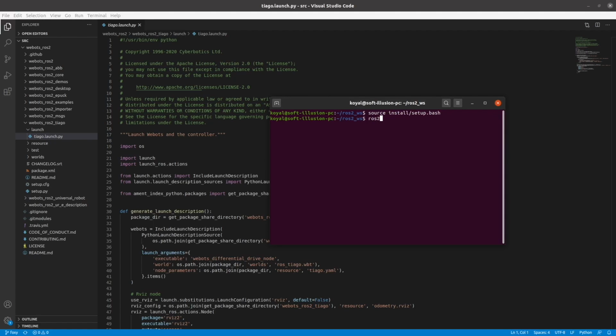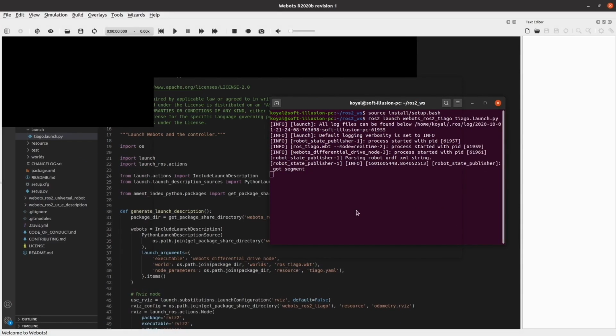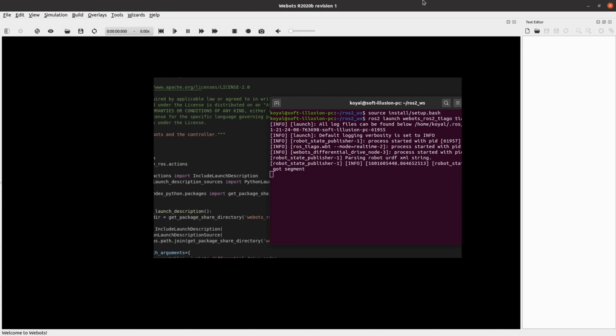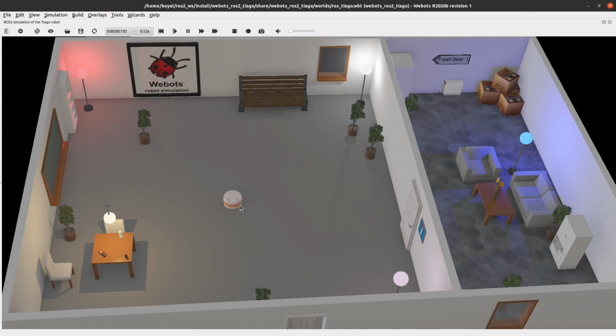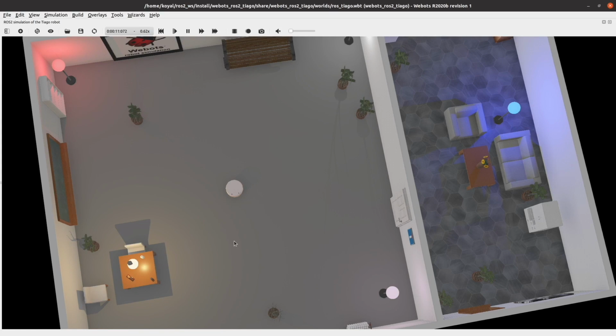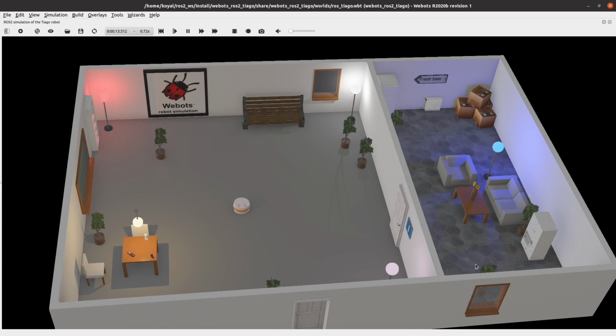Now I do ros2 launch. The package name is webots_ros2_tiago, so we do webots, autocomplete, tiago. And our launch file name is tiago.launch. You see here tiago.launch. If I hit enter, it should spawn some script and your Webots will show up a beautiful scene where you have the Tiago robot. If this is working fine, that means all your packages are built correctly and set up correctly.